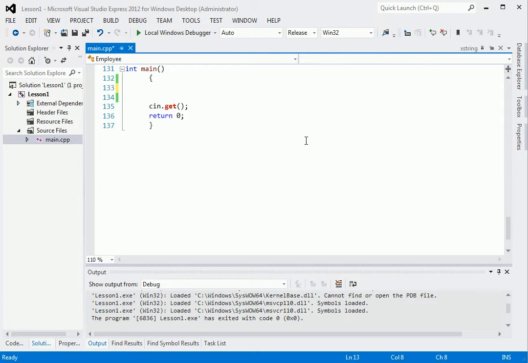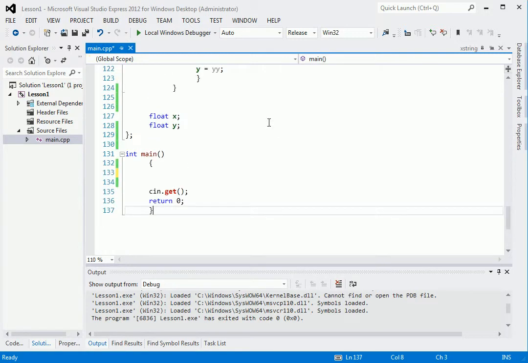I'm Chris. So now that we have methods under our belt, we're going to talk about a special kind of method. It's called the constructor.